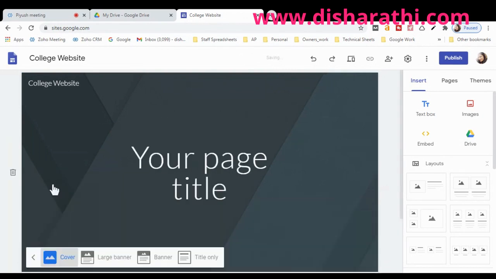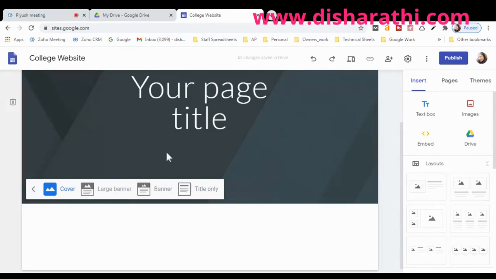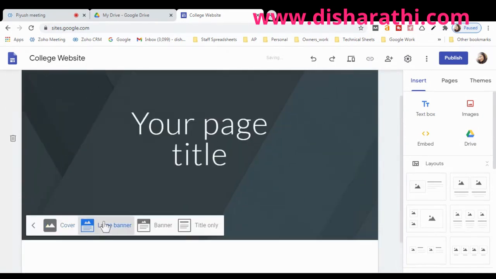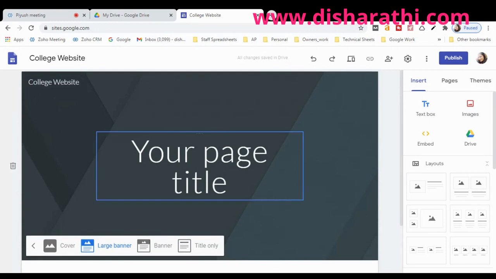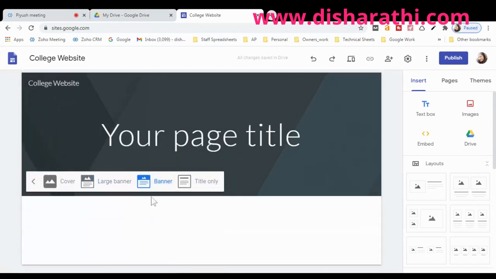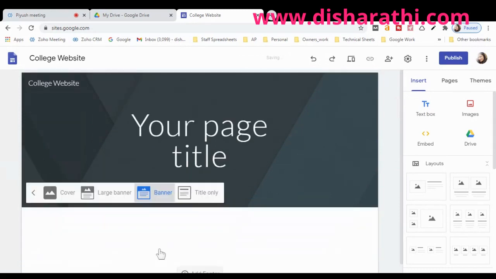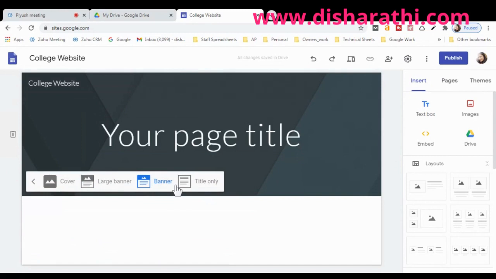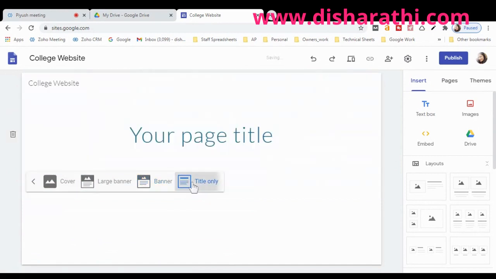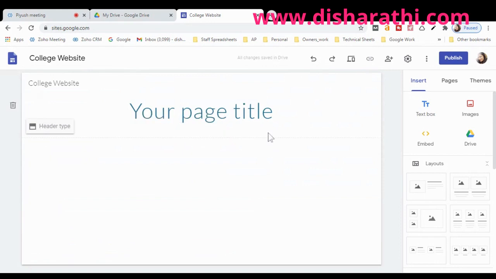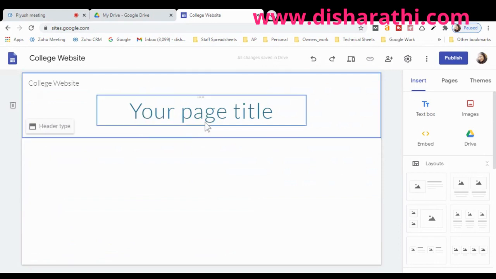In the cover, see, the cover page has been created. If you want the large banner, then it will create the large banner. There is not that much difference between the banner and the large banner. The large banner will just increase the length of the banner itself. So if you want the full page banner to be loaded, you select the large banner, or if you simply want the shorter banner, you can select the banner. Title only, if you don't want to show any banner, you can select the title only. So this is the way you can select the header type.